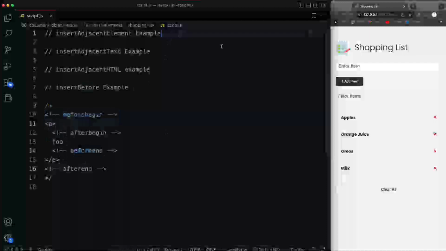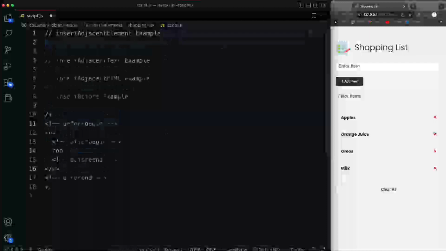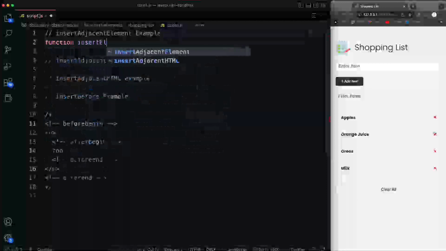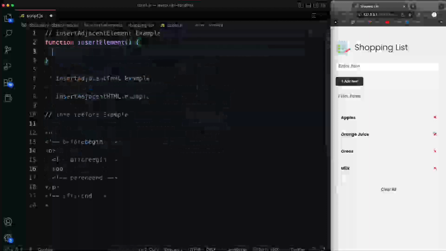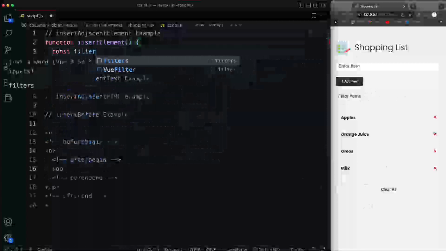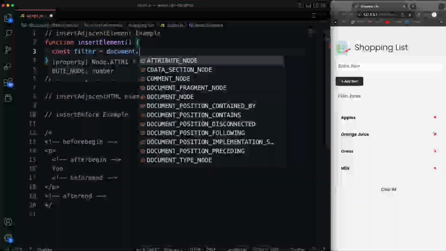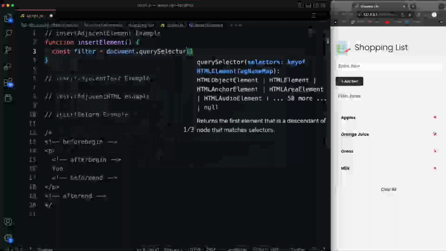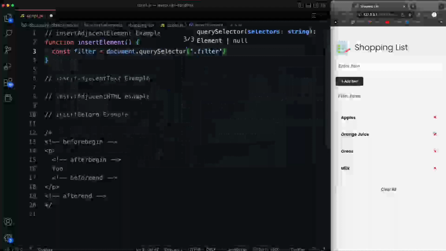All right, so let's start off with insertAdjacentElement. I'm just going to create separate functions to run for each of these. So this one we'll call insertElement, just so we're not in the global scope. First thing we need is a reference element on the page. So where do we want to insert our new element? Let's say we want to do it before this filter items input. So we need to bring in that filter items input. So let's say document.querySelector, and I believe that has a div around it with the class of filter. So we want to choose that.